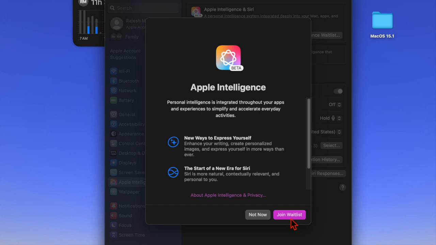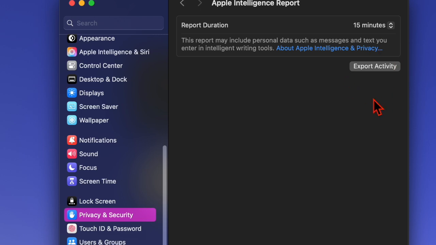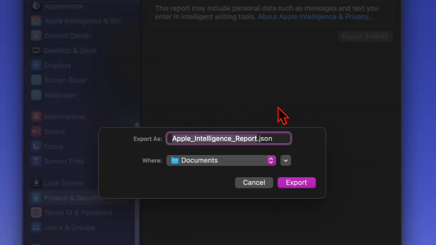Note that the Apple Intelligence Report includes personal data such as your messages and the text that you input in the writing tools. And when you want to export the Apple Intelligence activity, click on the Export Activity option and authenticate it. And finally, you have to choose the preferred location where you want to save the exported file on your Mac. And that's pretty much it.